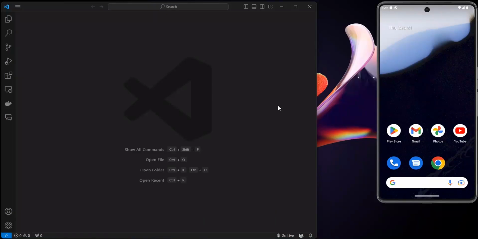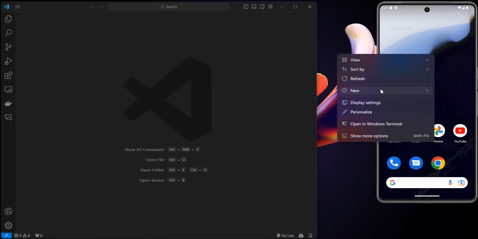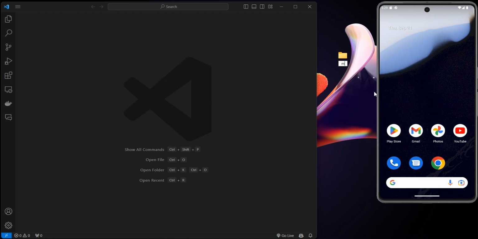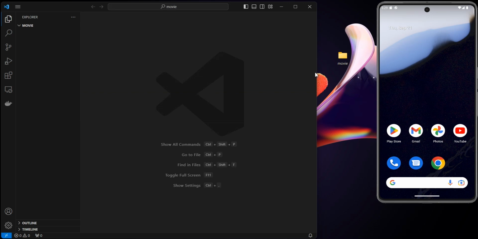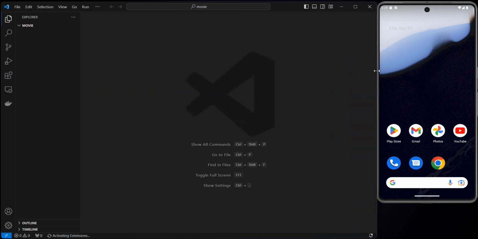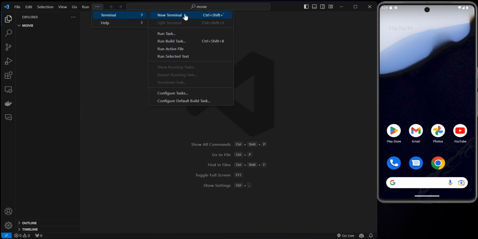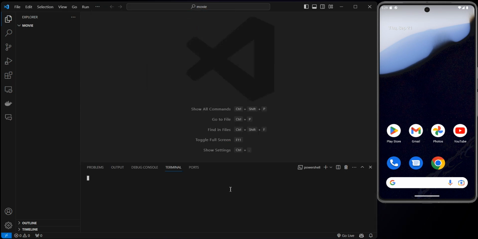All right, to get started, the first thing we're going to be doing is creating a folder inside our desktop. We're going to be calling this movie. We're going to drag that inside our code editor. And after that, we're going to open our terminal, new terminal. And inside of this movie folder, we're going to be installing all the necessary dependencies that we need.